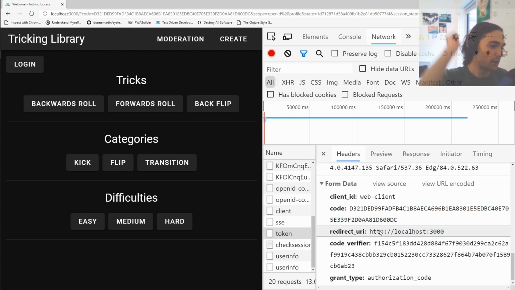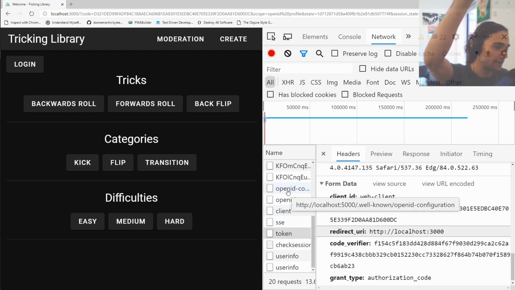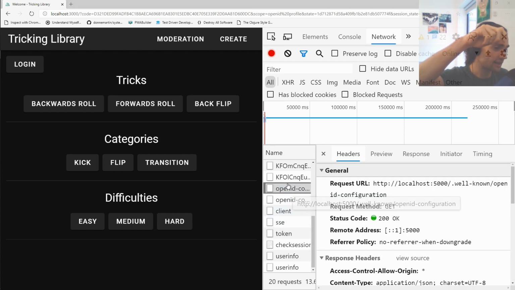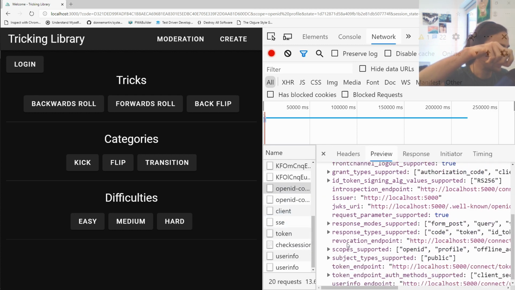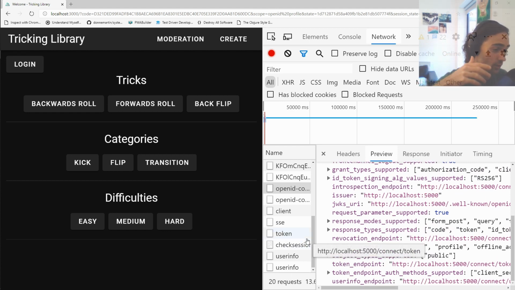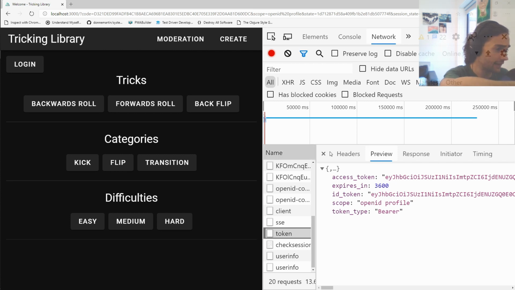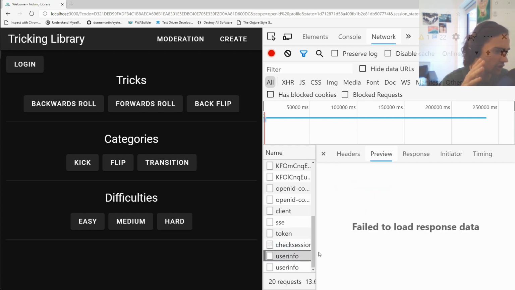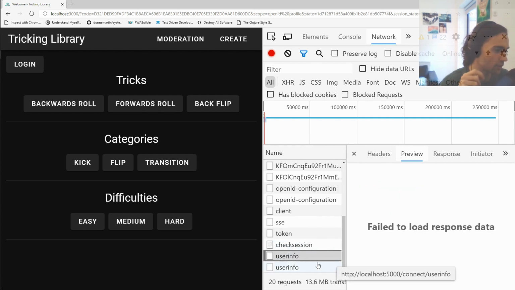So we are posting this to the token endpoint. Again, if we take connect/token and we preview it somewhere here, token endpoint, right? This is how it knows where to get the token from. And what we get back is our access token, and there is no profile information here, right? What is going on? The next thing is the check session, and I'm not sure what that is about. It's probably just a pulse kind of thing.